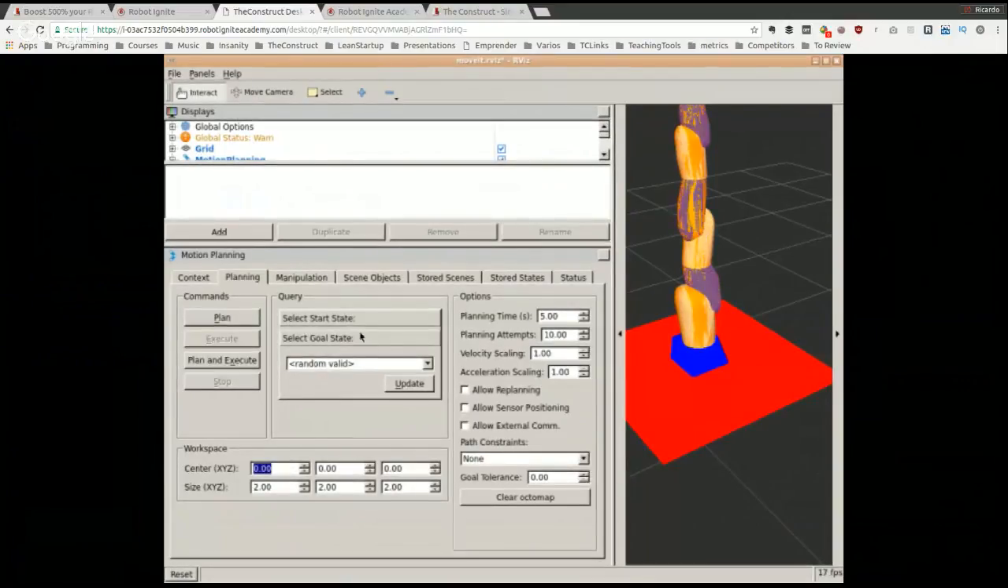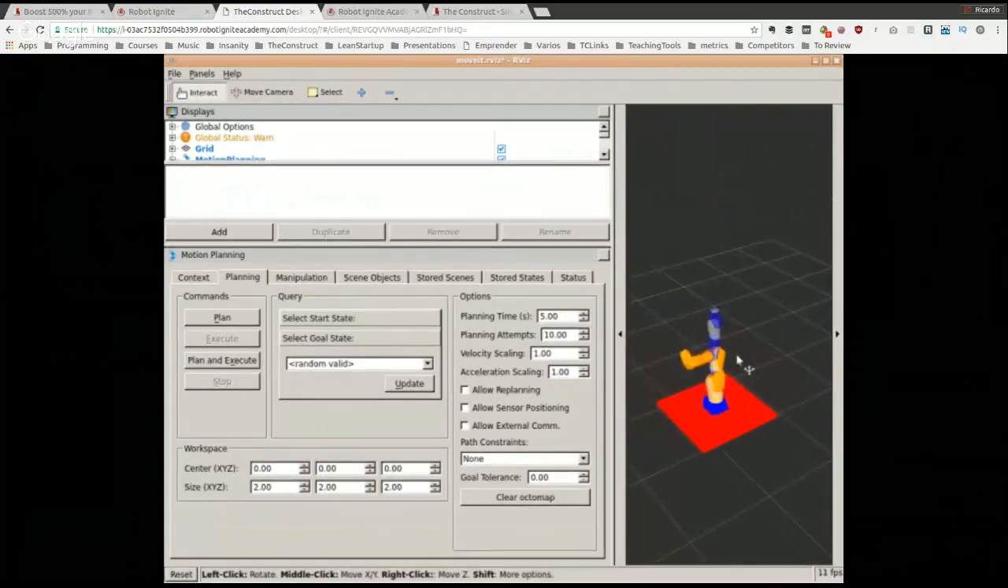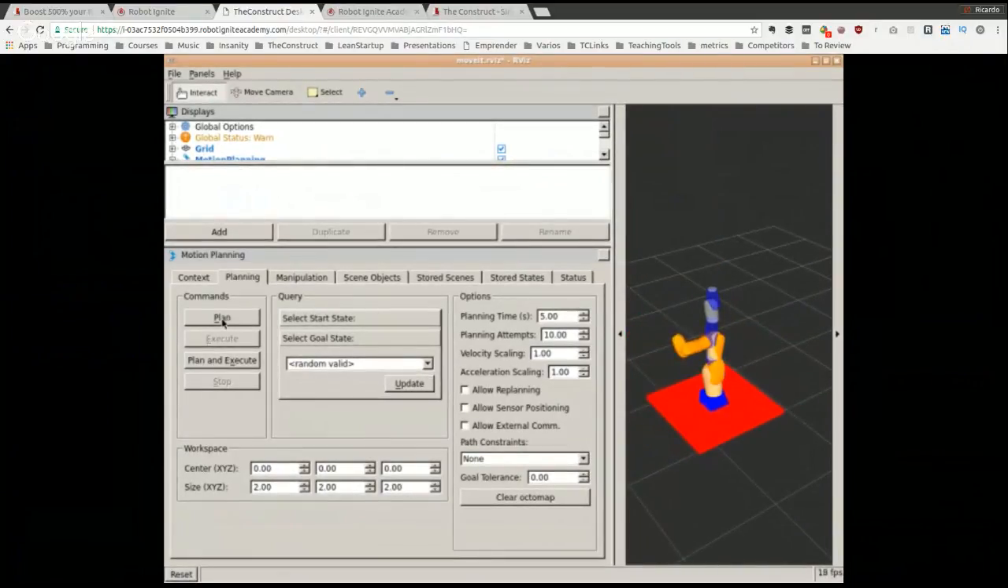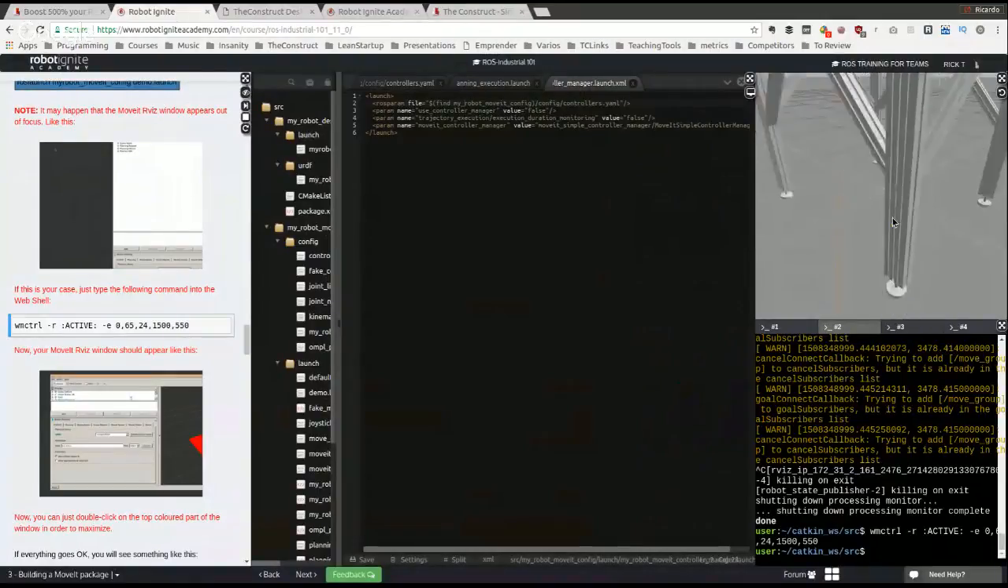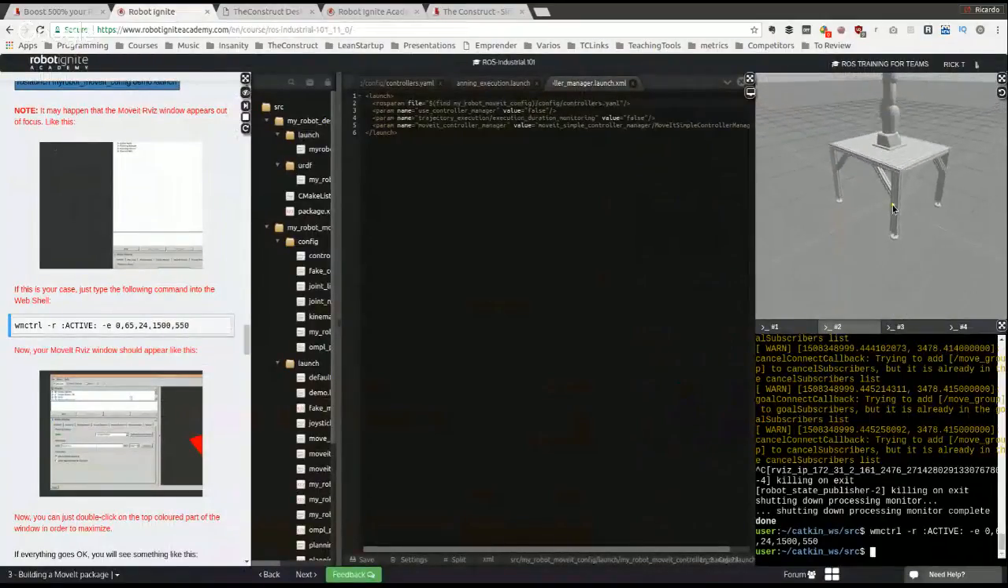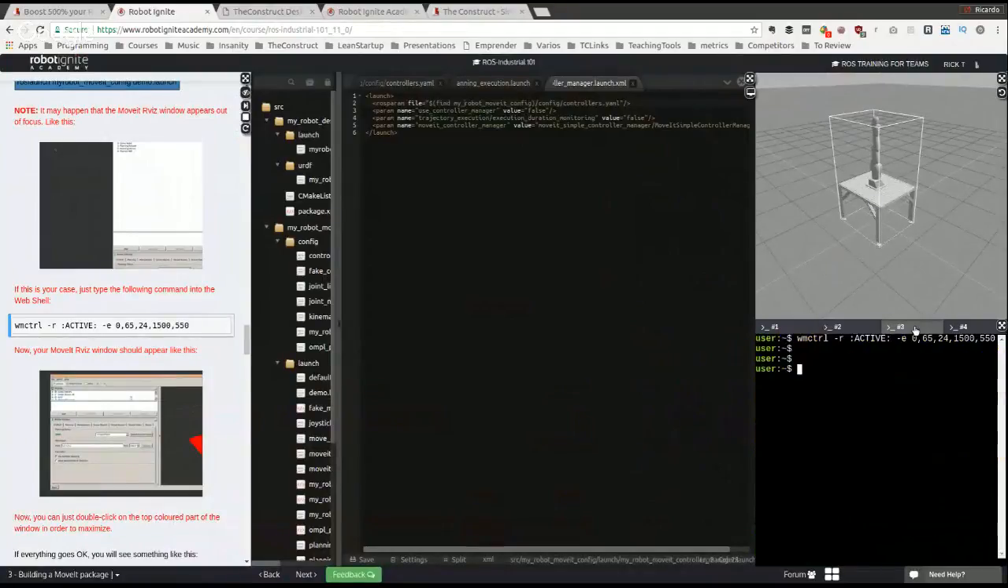And then in select goal state, let's say update to select a new random position. We got it here. So now let's plan it. Now it has found this plan. Okay, great. And now let's execute. If I press execute and go here to the robot, I should see the robot moving to that position.